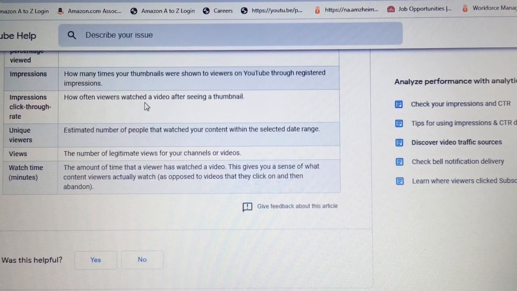In addition to the average view duration, you need a good click-through rate. All right, impression click-through rate: how often viewers watch a video after seeing a thumbnail. So you now have a good thumbnail, and you're getting people to click on the video. They must now watch. Okay, so it's not enough for them to click on it. They must watch the video, and they must watch the video for at least 50%. Okay, so let's go over to one of my videos.